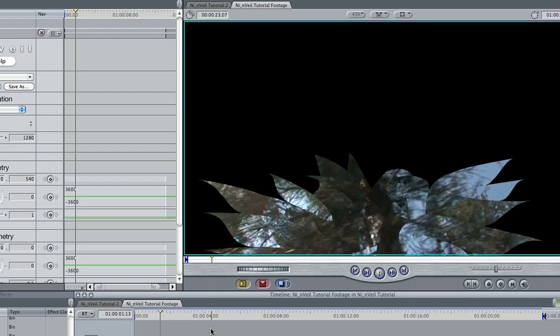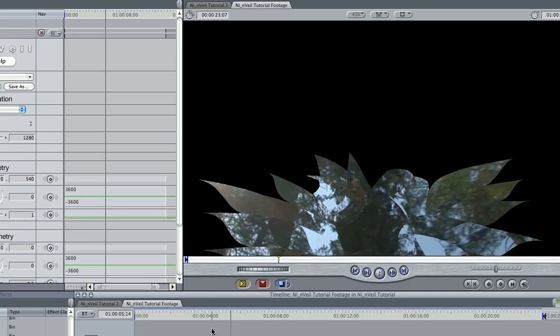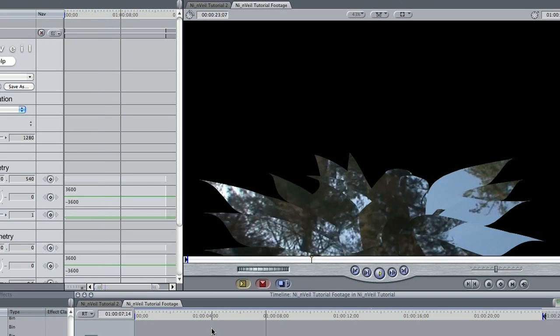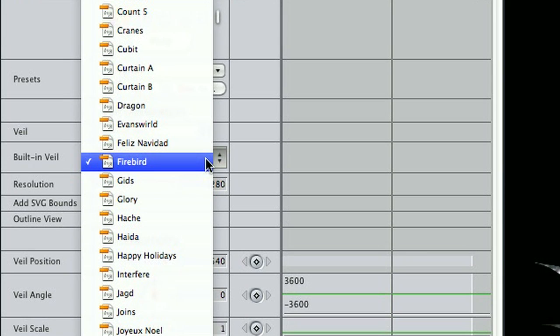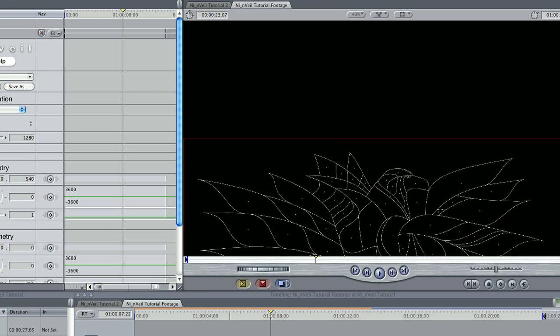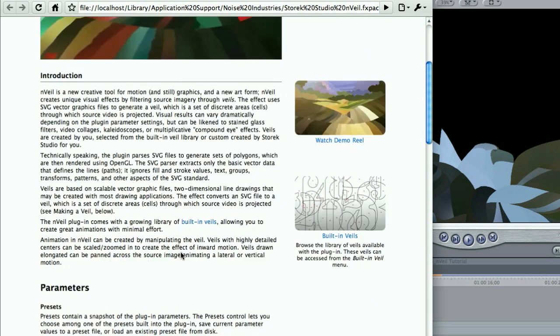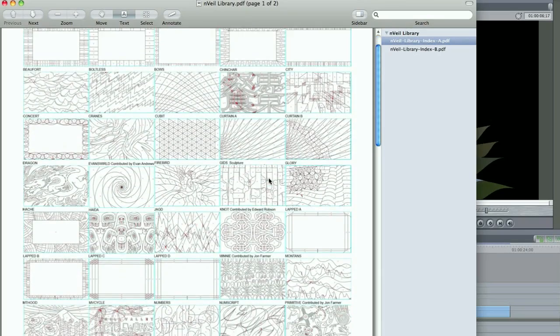I like this cool preset called Rising Bird, which goes well with my forest video clip. Let's use this as a starting point and then dig into the parameters. As you can see, the veil is a built-in veil called Firebird. Checking the outline view box again will show you the artwork. You can change the built-in veil at any time from its drop-down menu. Clicking Help up by the nVeil icon will get you the help documentation and a gallery of all the built-in veils.